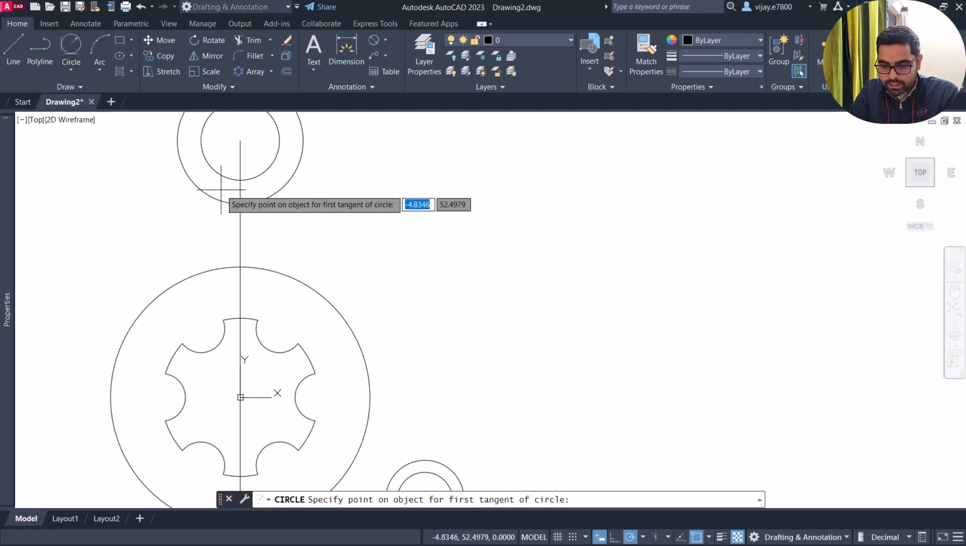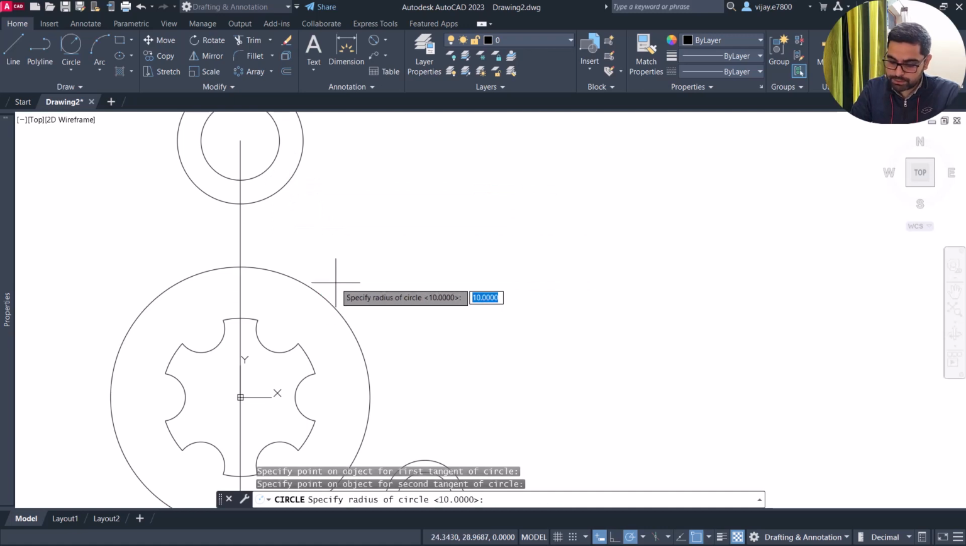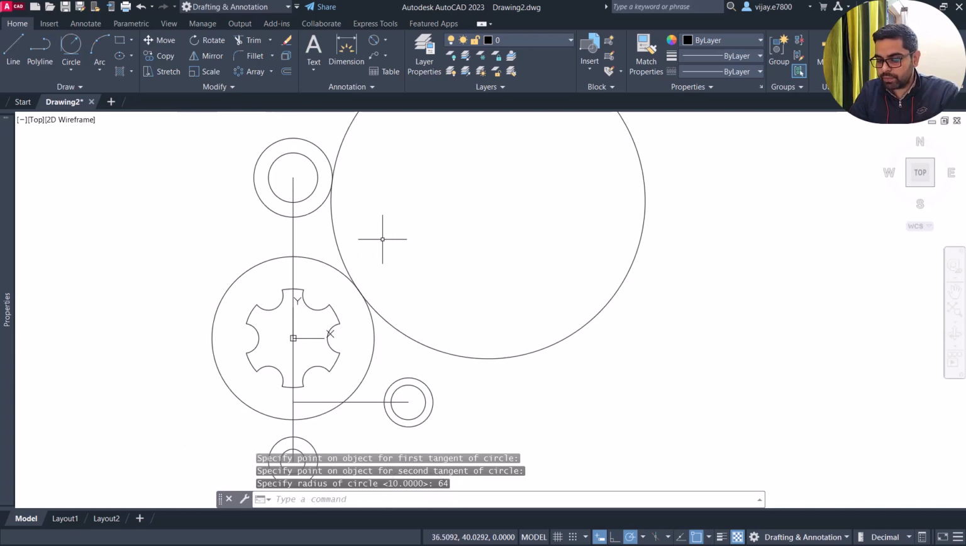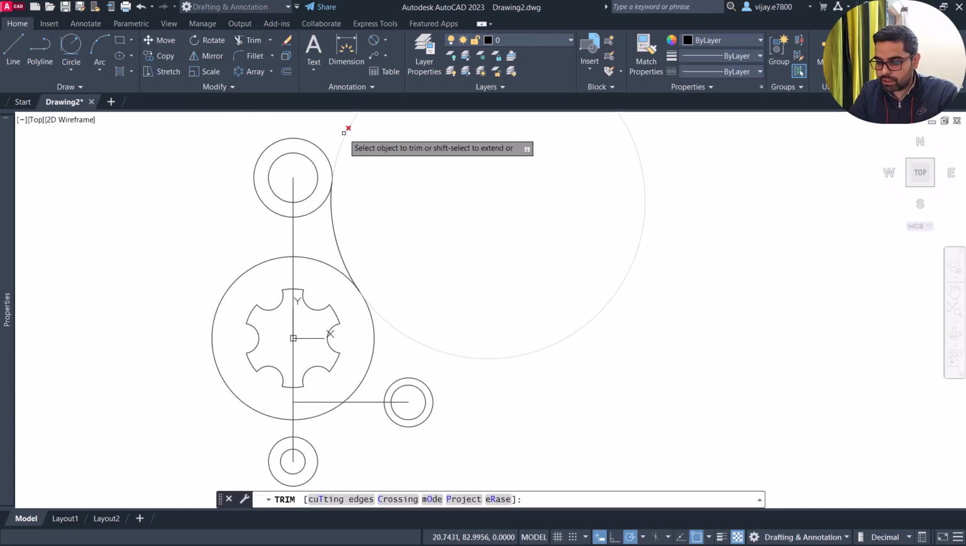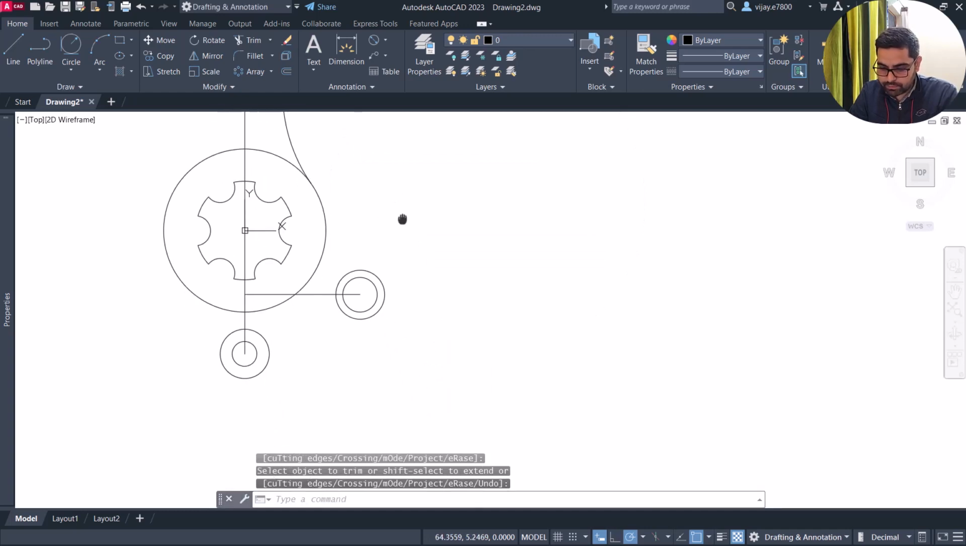So click on tan radius, click on this circle and on this circle and specify radius as 64 units and then press enter. And we are going to trim the non-required portion from here. Okay. After that, press enter.